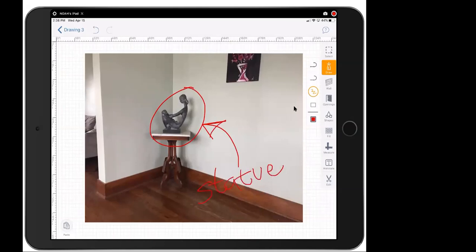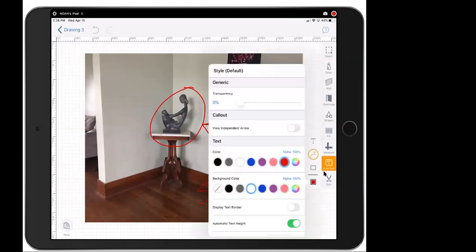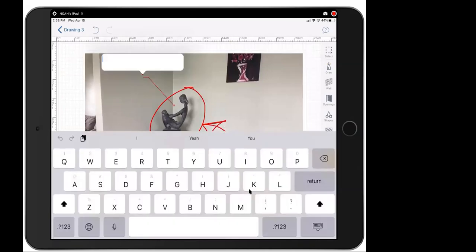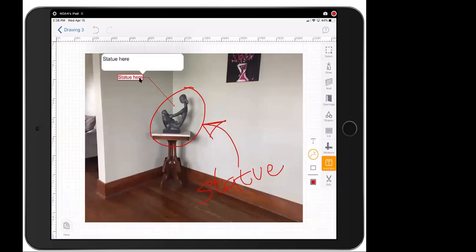Now, if you're not happy with the quality of your penmanship in freehand mode, go back to Annotate, go to Color and Styles, make sure you have your background color turned on, and then you can drop text on like this. Having that background color turned to white pretty much has the equivalent of drawing over a piece of tape. It just makes that text pop out so it's easy to read.